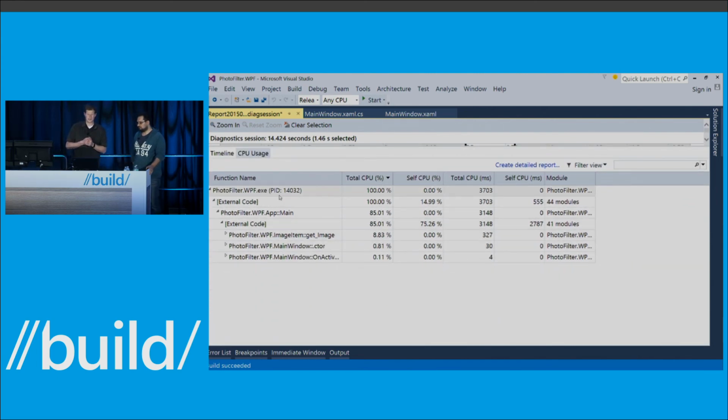It's going to show me a call stack. This is the code that was executing. How the tool works is it takes a call stack sample once every millisecond, and then it builds an aggregate report. And I can see that 85% of my time was being spent up here in main, and then there's this external code on the stack. This is a bunch of framework code. By default, we filter that out for you.